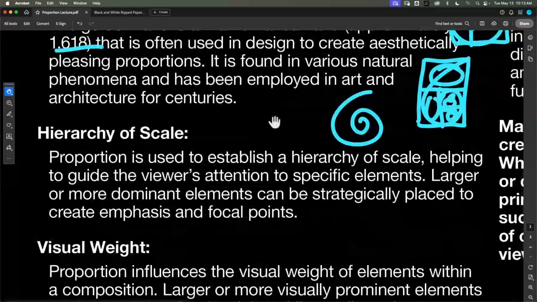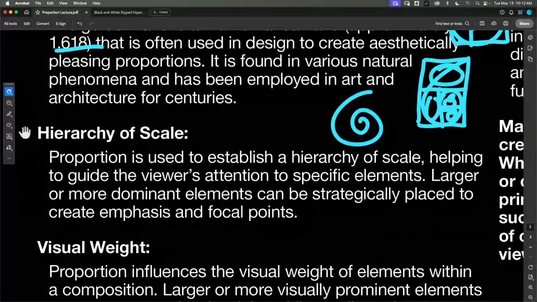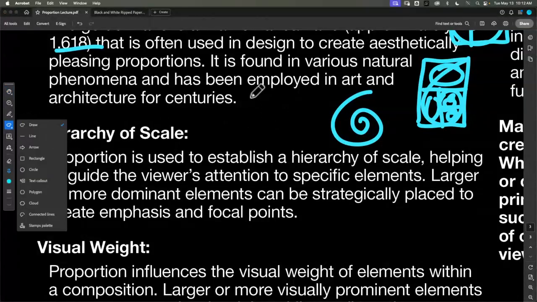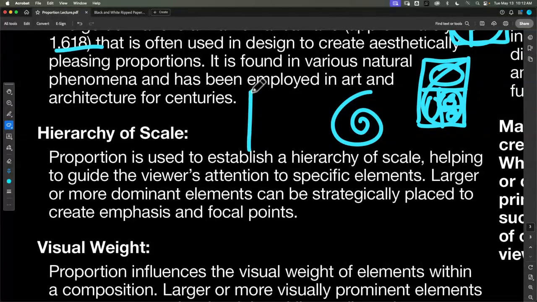Hierarchy of scale. Again, how many times is this guy going to talk about this, eh? Scale and hierarchy. We need people to read stuff at certain times. We want them to see certain items at certain times. So we proportionately change the size of things.